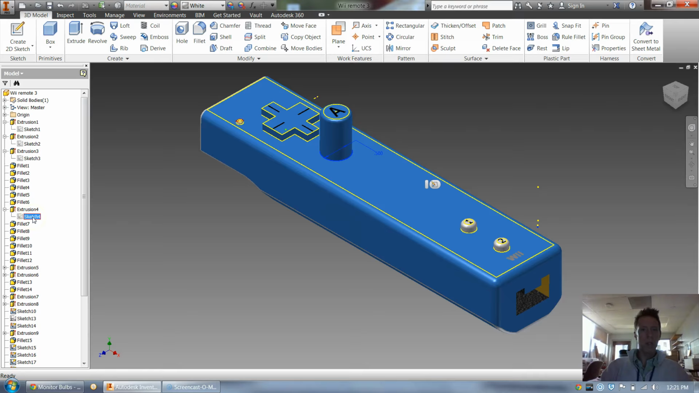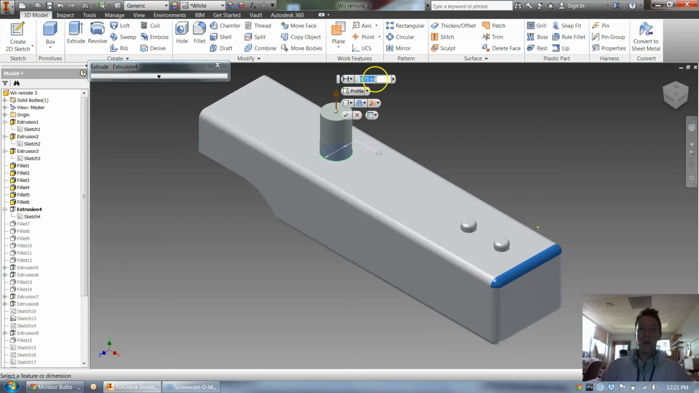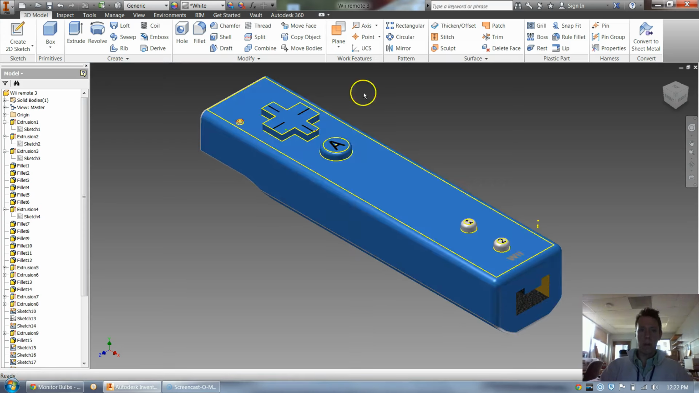Now, I don't need to double click sketch 4 because my sketch is fine. I said the diameter is fine. I need to double click extrusion 4, and then that's going to allow me to adjust the button. And I just know that it's 1.25. Bam, there we go. Now my button is better.